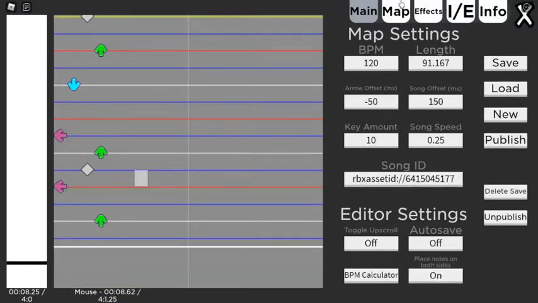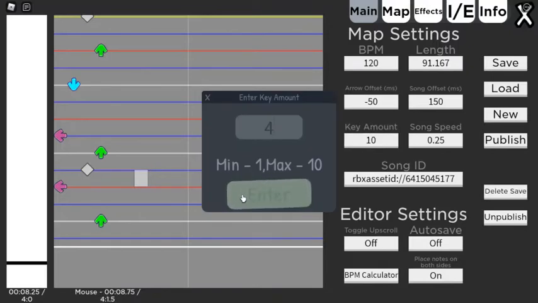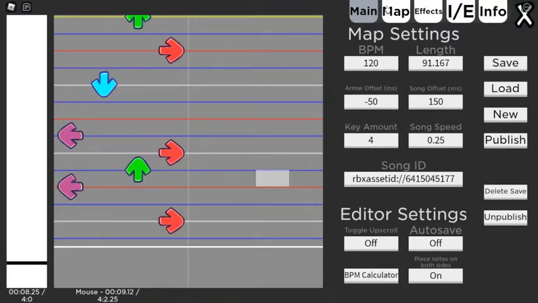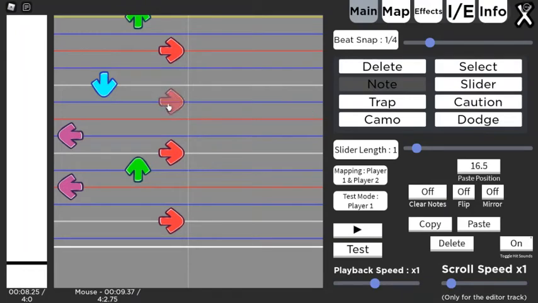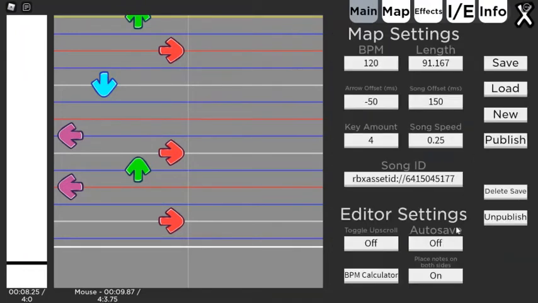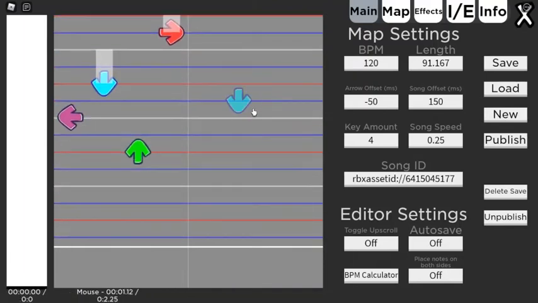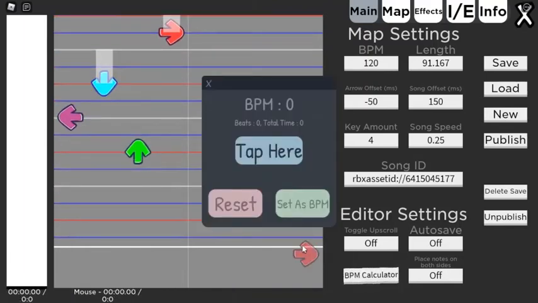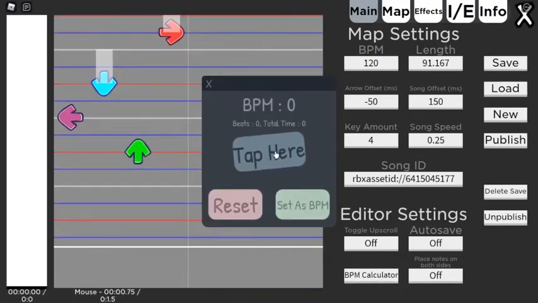Place notes on both sides. Relatively simple. If I set it back to 4 key, places notes on both sides. Also deletes them from both sides. Autosave doesn't really work. Bpm Calculator is pretty simple. Let me show you how that works. So you click on the Bpm Calculator, and you'd start playing the song, and you just kind of click with it.